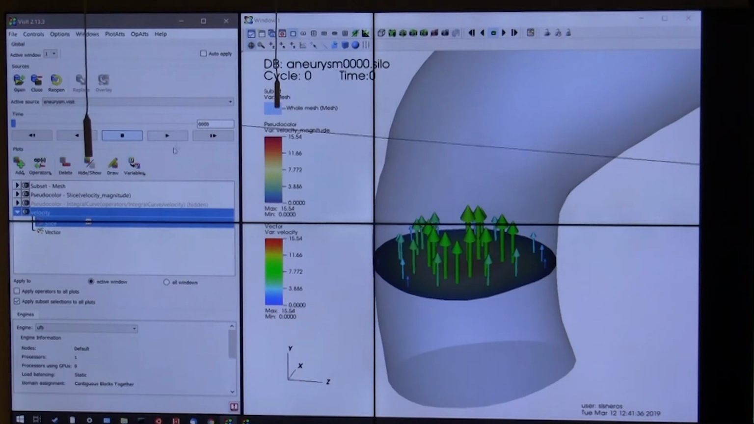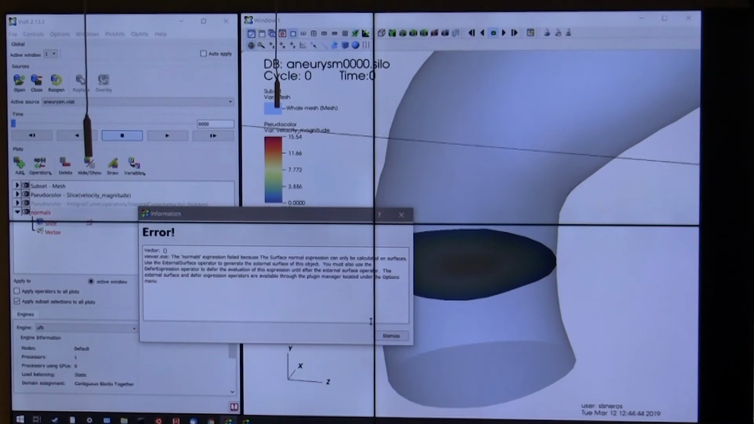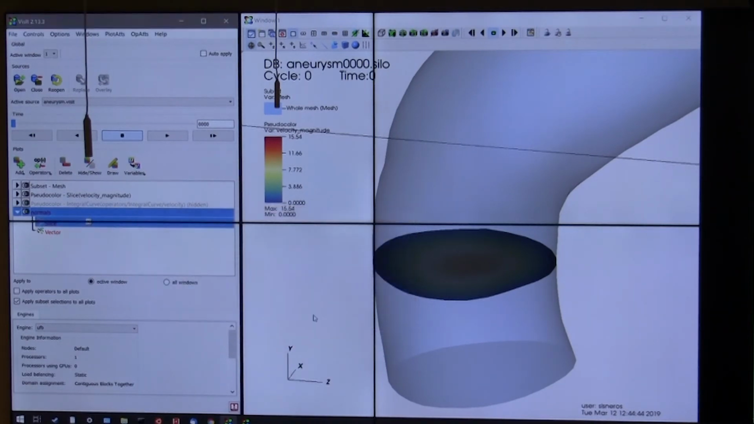Okay, so hit apply if you can, and then get rid of this window. Okay, and then come back to your velocity plot. Make sure that's highlighted. And then we're going to click on this variables button here to change from velocity to normals. And when I do that, I have an error because I've screwed something up, which you guys have as well, right?